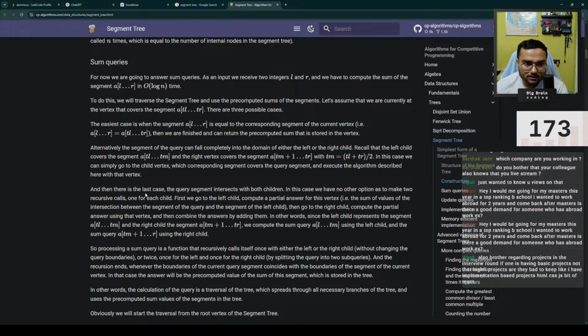And then there is the last case, the query segment intersects with both children. In this case, we have no other option than to make two recursive calls, one for each child. First, we go to the left child, compute a partial answer for this vertex, the sum of values of the intersection between the segment of the query and the segment of the right child.